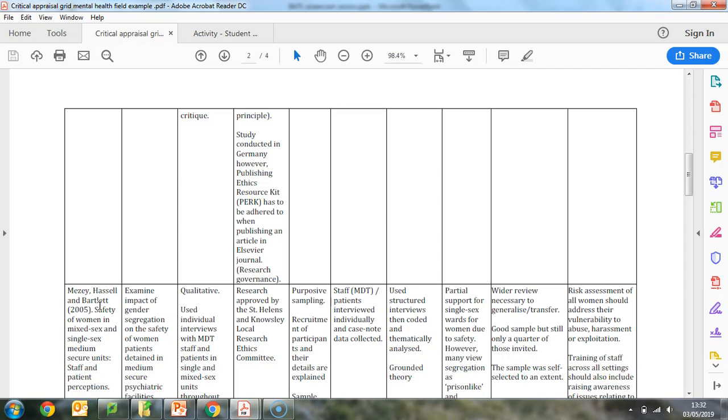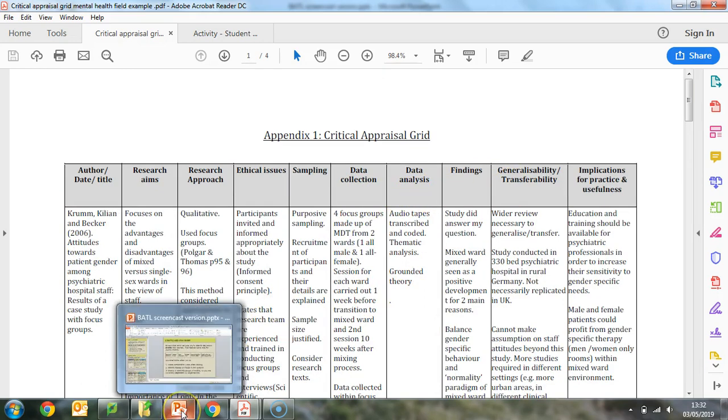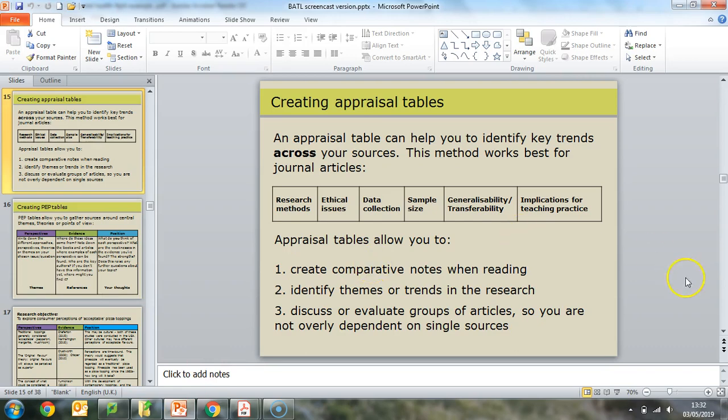So again, what you're doing is linking your choices in your project back to what other researchers are doing in their own work. So it can be really, really useful. It gives you those trends and those links along all sorts of different categories. So that's the appraisal grids.